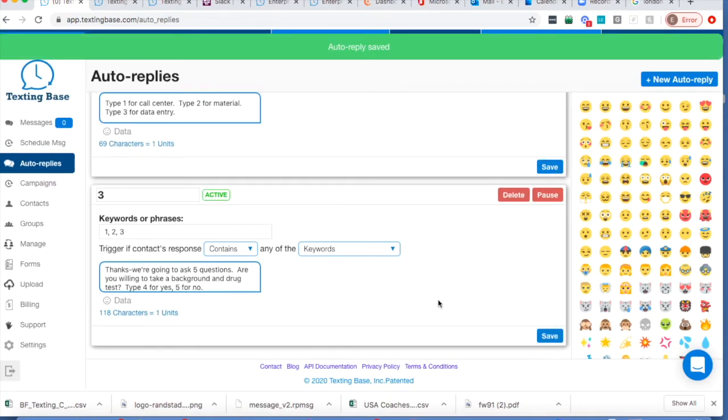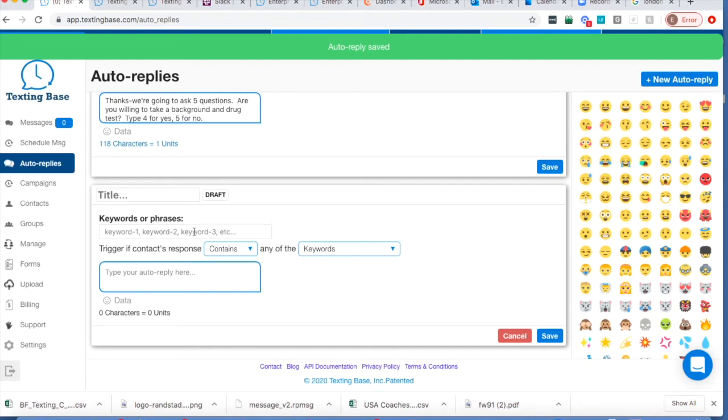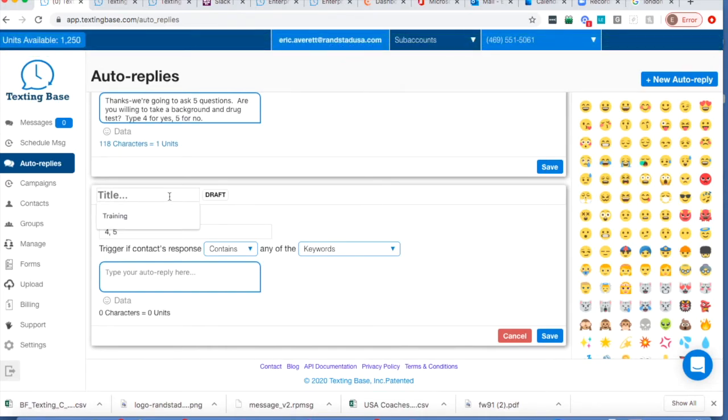I'll just save these and go down and let's do another one. So this will be 4 and 5. No matter how they respond, 4 for yes, 5 for no, now they're going to get the next response that you write. So you can see how the tree starts to come together.